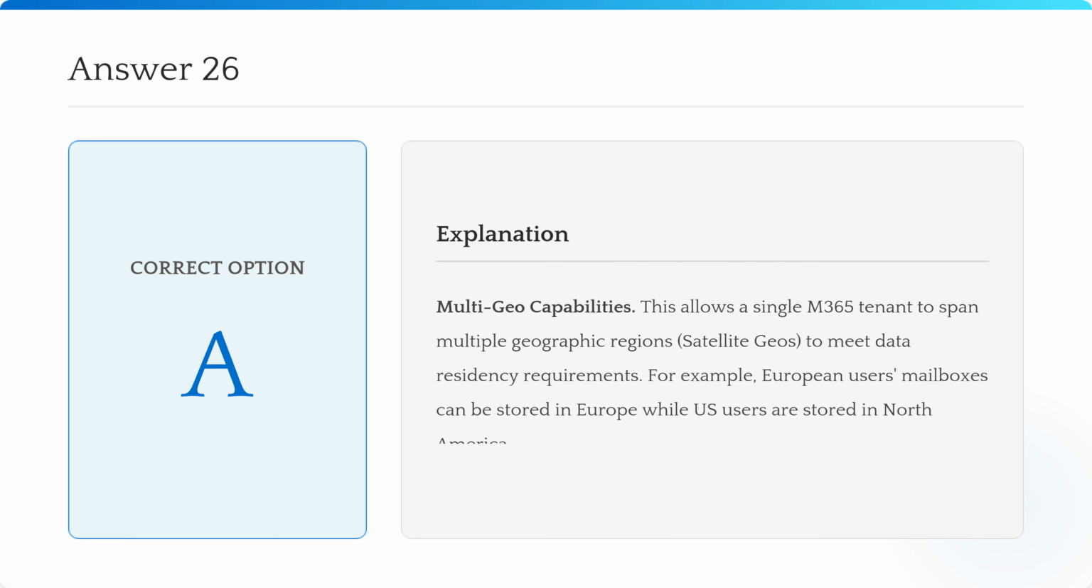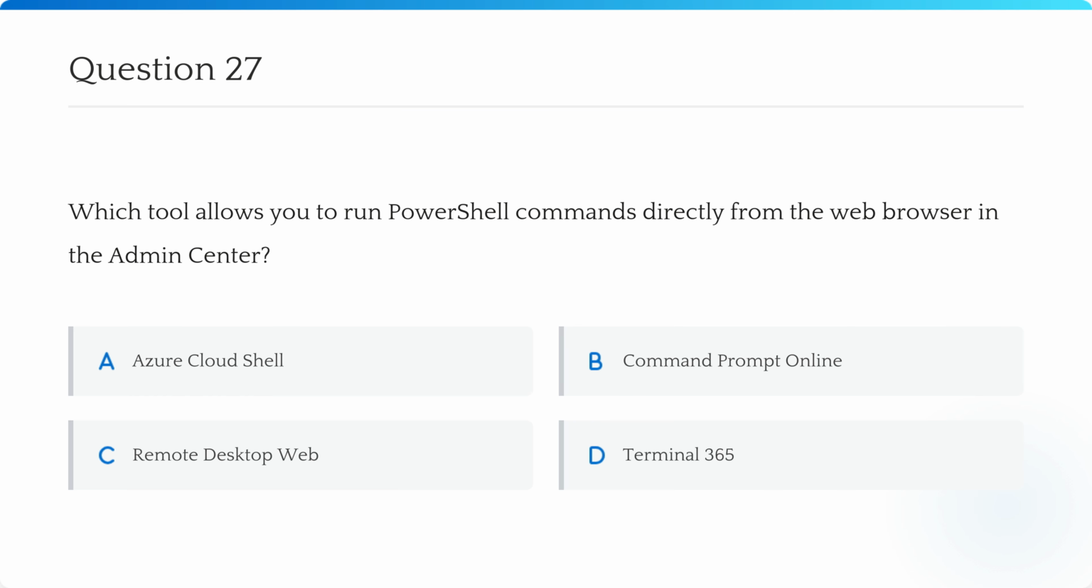The answer is A. Multi-geo capabilities. This allows a single tenant to span multiple regions, ensuring that a user's mailbox or OneDrive sits in the specific region required for data residency compliance. Question 27. Which tool allows you to run PowerShell commands directly from the web browser in the Admin Center?